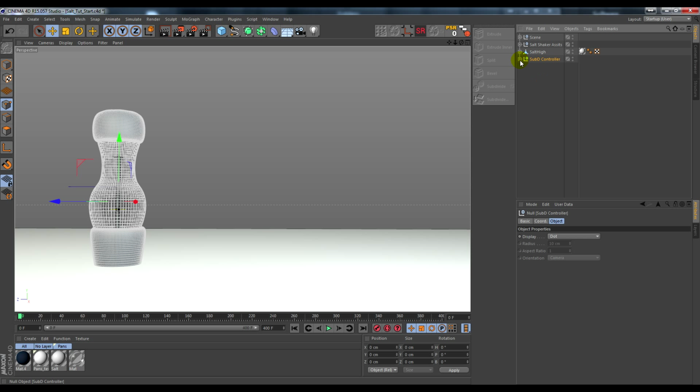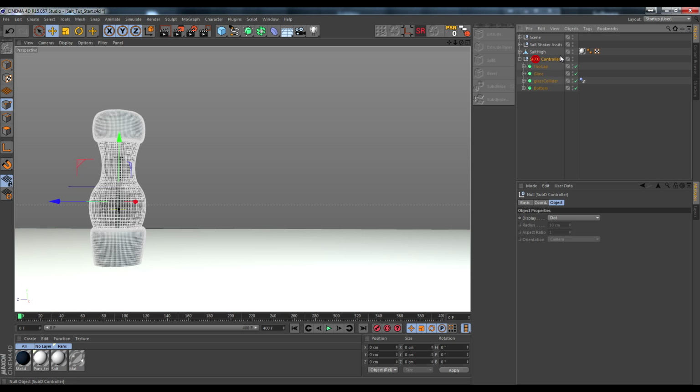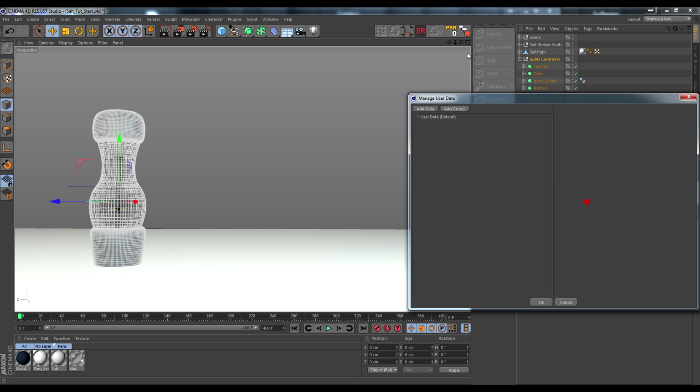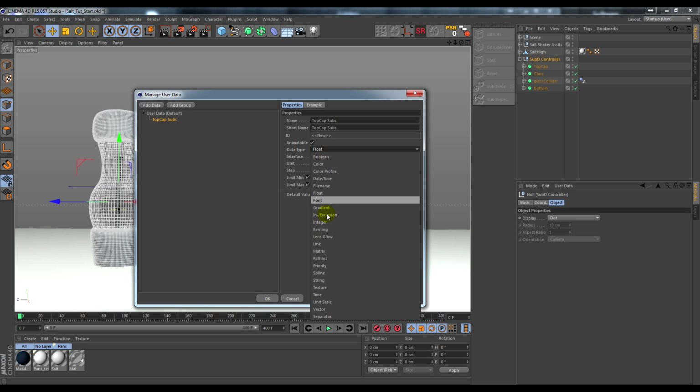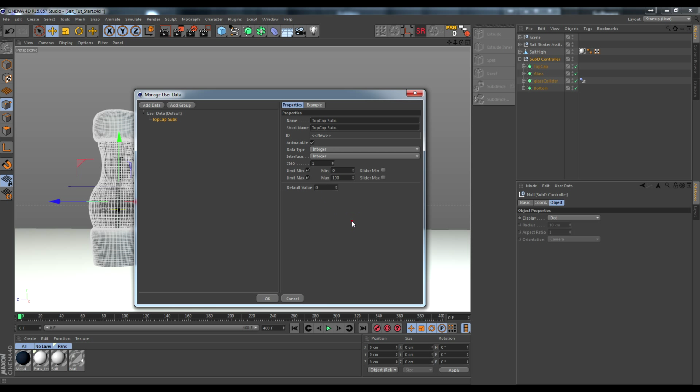From there we can add our user data. Select the sub D controller at the top here, come to user data, manage user data. Let's go to add data here. The data name we want is top cap subs. You can name this whatever you want. It doesn't have to be specific. For the data type, it's going to be integer. Minimum is going to be 0. Max is going to be 5. I'm going to add max sliders as well. Now you can obviously put whatever number you want here. I'm not going to go above 5, so I'm going to keep this 5.